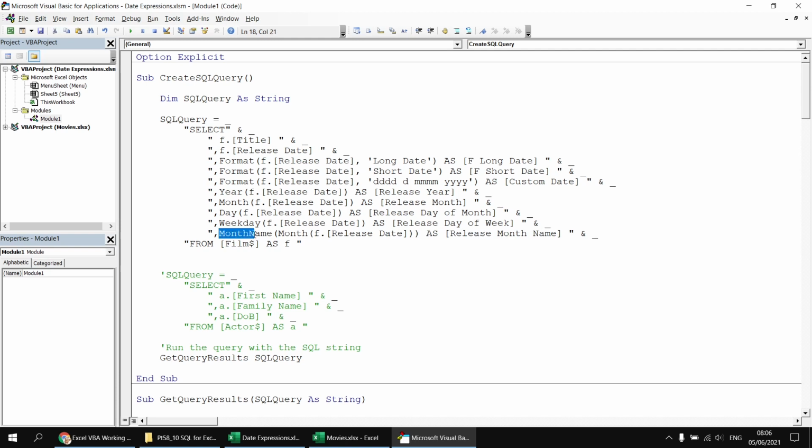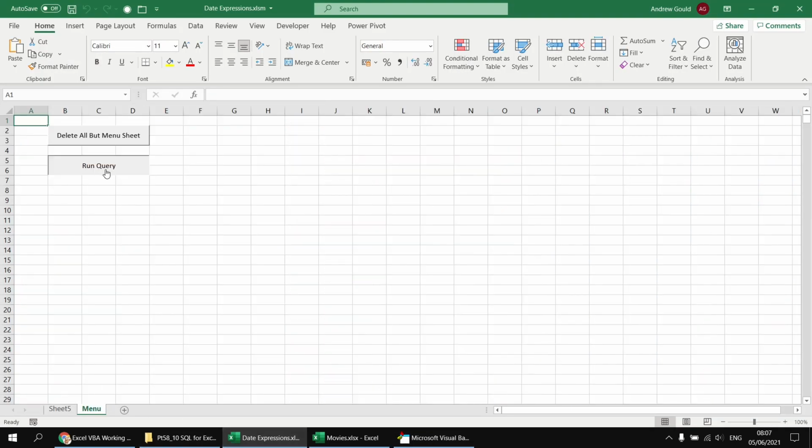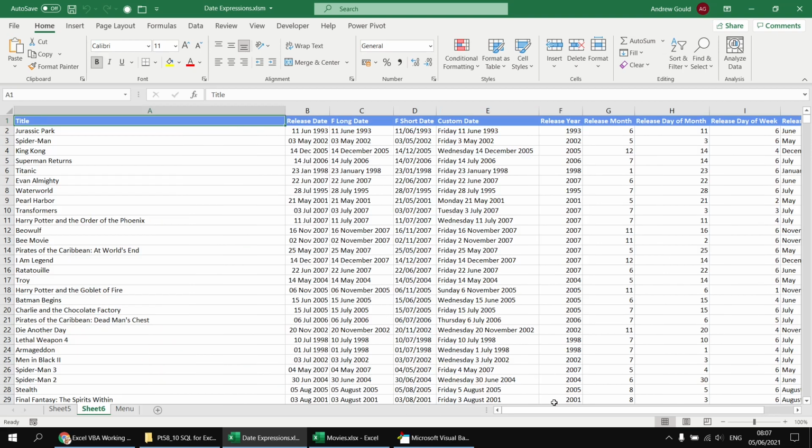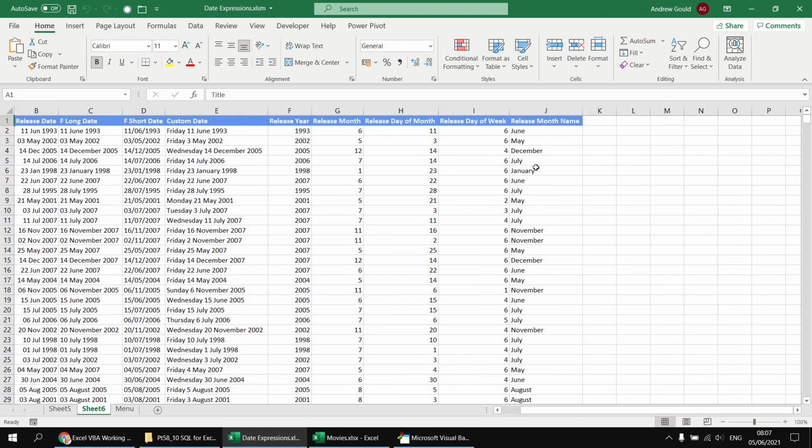So the month name function accepts a number between 1 and 12, and then returns the name of the month from January to December. If I head back to the menu sheet and I run that query, you can hopefully see that we've got the full long month name shown in the next column.